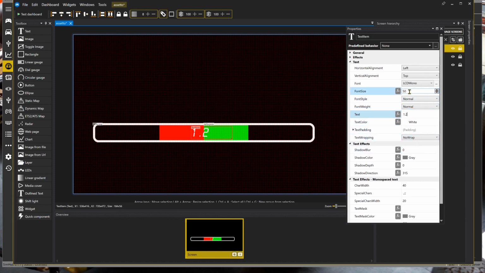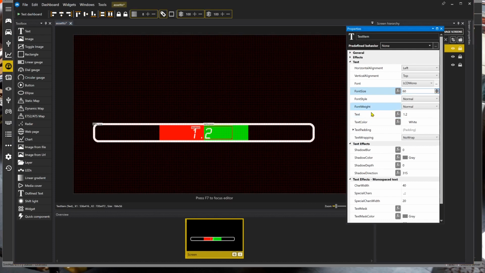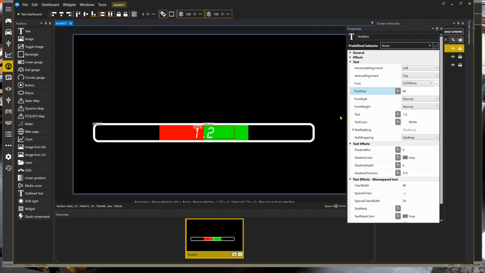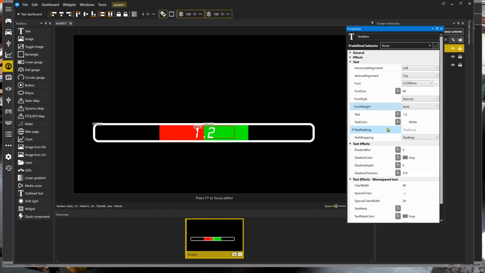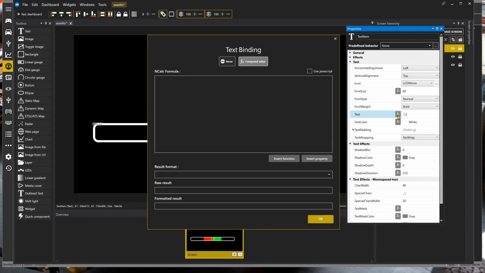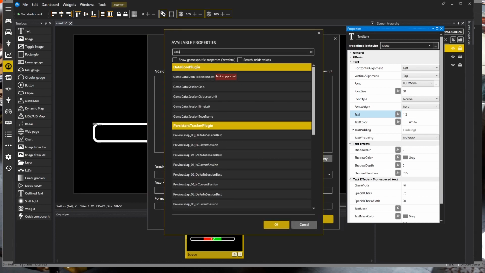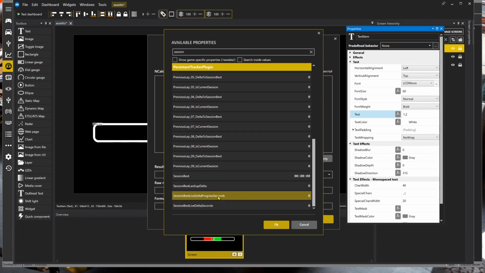What we can do then is change the font size. We can remove the grid. Don't need the grid right now. And we can then change the font weight to bold. And put into the text, an FX box, the computed value, the same computed value that we put in the last one. So we want session best live delta seconds, which is the very bottom one, and click OK.